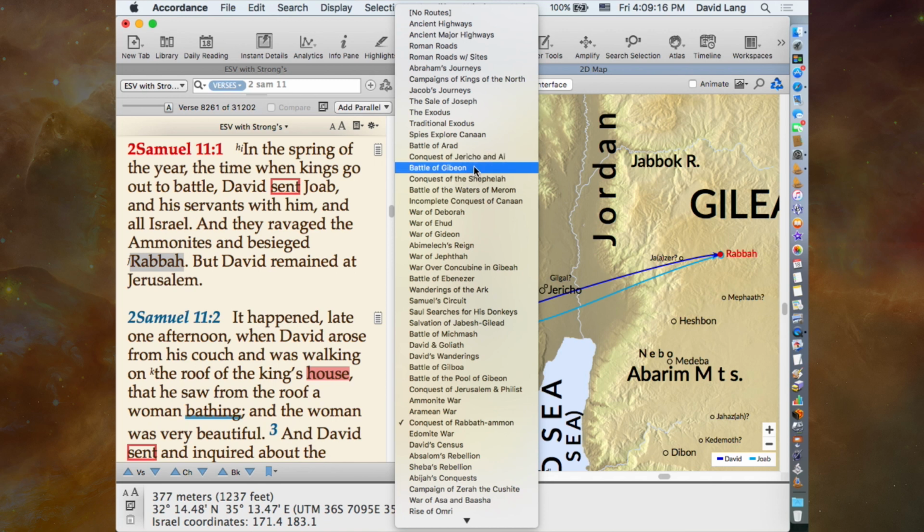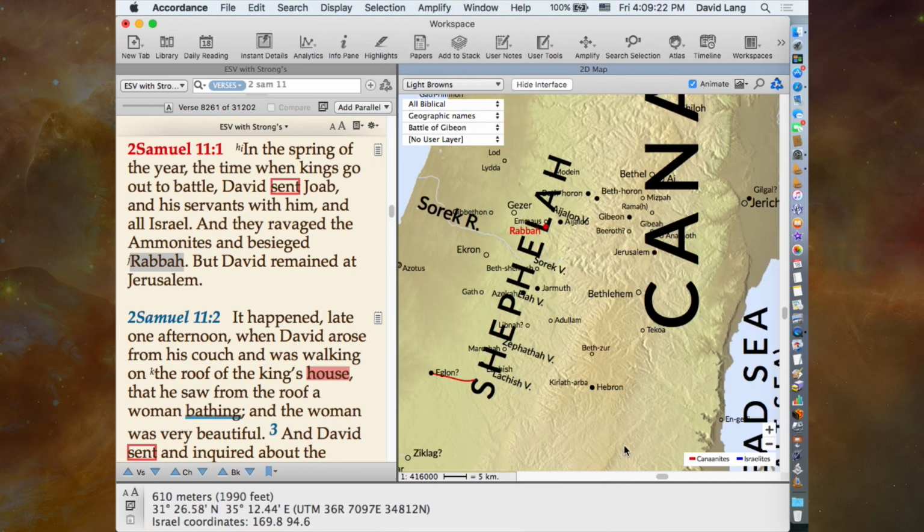I'm going to the Route pop-up menu, the third pop-up menu, and choosing Battle of Gibeon. And you'll see the Canaanites in red assembling and attacking the city of Gibeon, which had made an alliance with the invading Israelites. And so these Canaanite kings are wanting to make sure that nobody else defects to the invading Israelites. So rather than attacking the Israelites, they attack Gibeon to make an example of Gibeon.